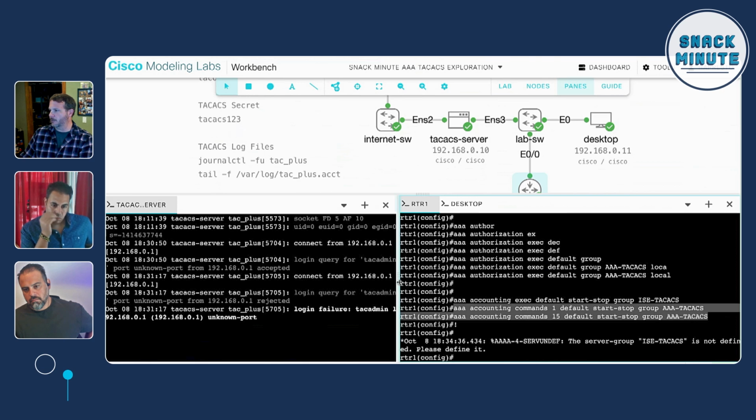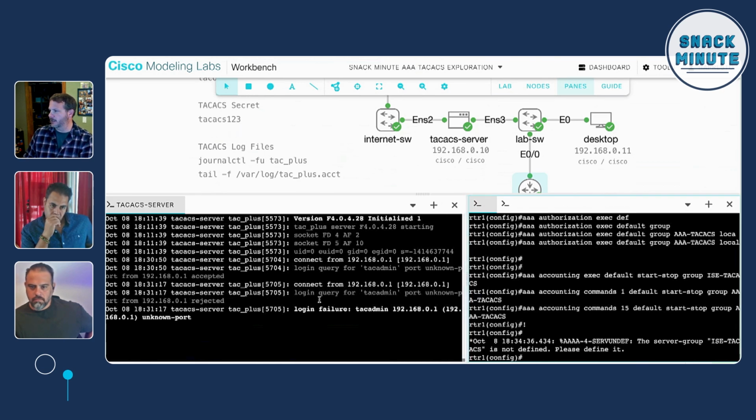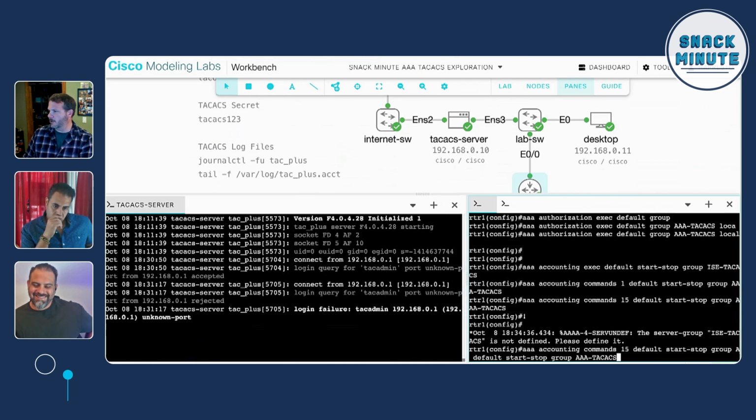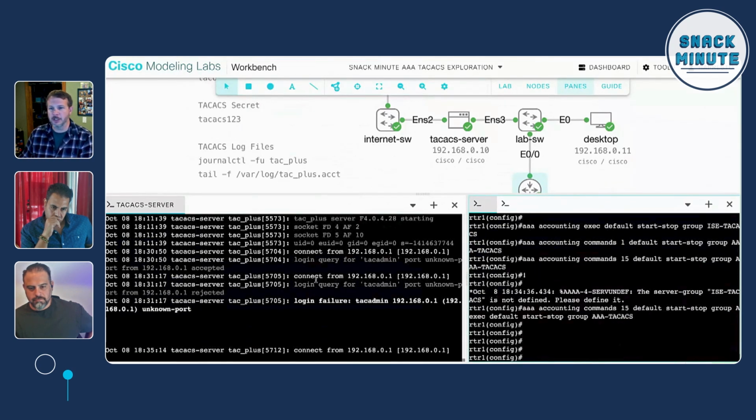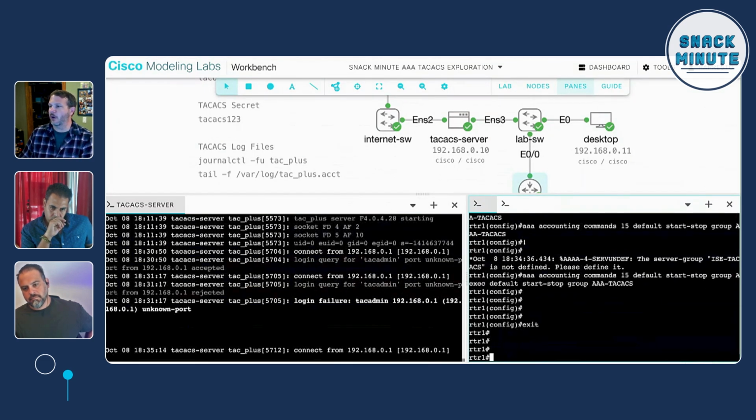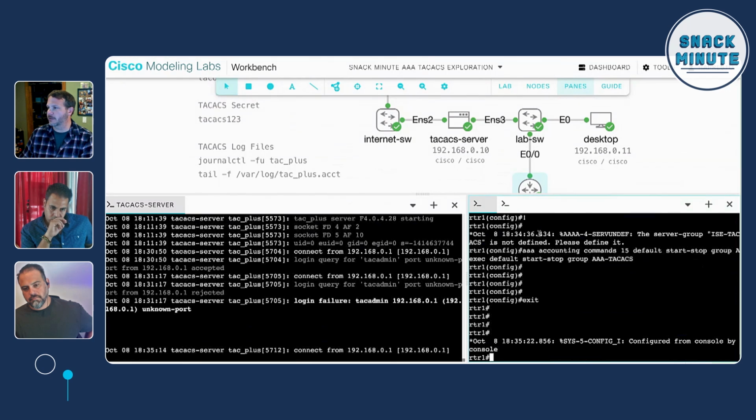I actually had a typo in my guide. I'll have to go fix that. The group name on that one is wrong. It should not be ICE, it's AAA TACACS. All right, there we go. And so the accounting's all configured. Now that it's configured, I should be able to log in via SSH to this router and have all of those things get logged and validated here.